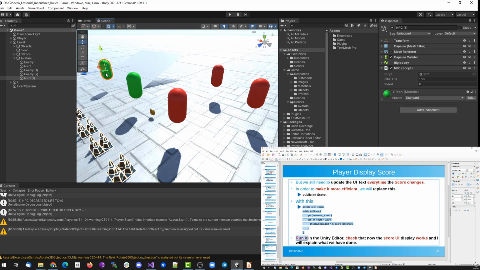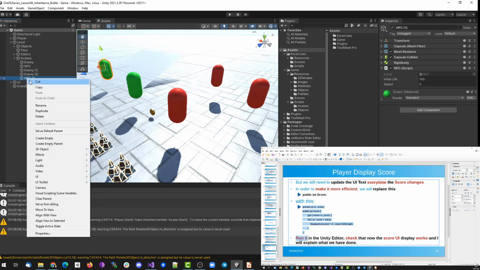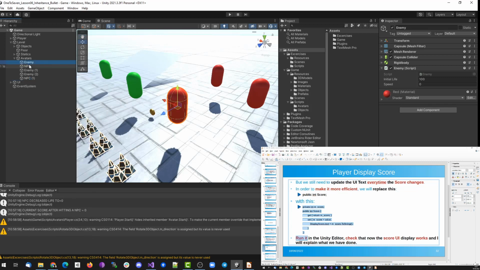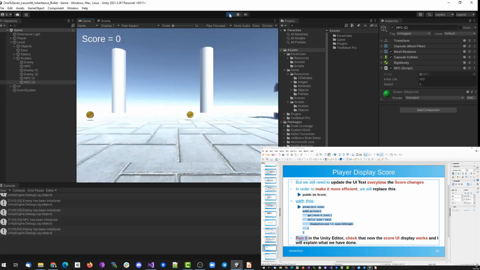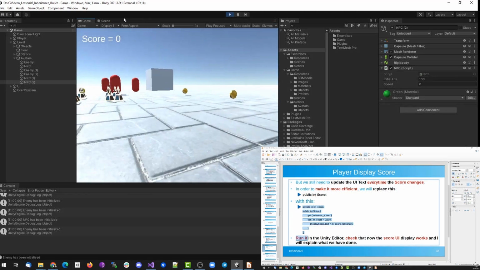With these elements, to duplicate an element, you have the option here to duplicate, or you have the option to press Ctrl D just to duplicate the selected game object right here. This will help you be more productive. So with multiple elements created, we can proceed to test the score system.